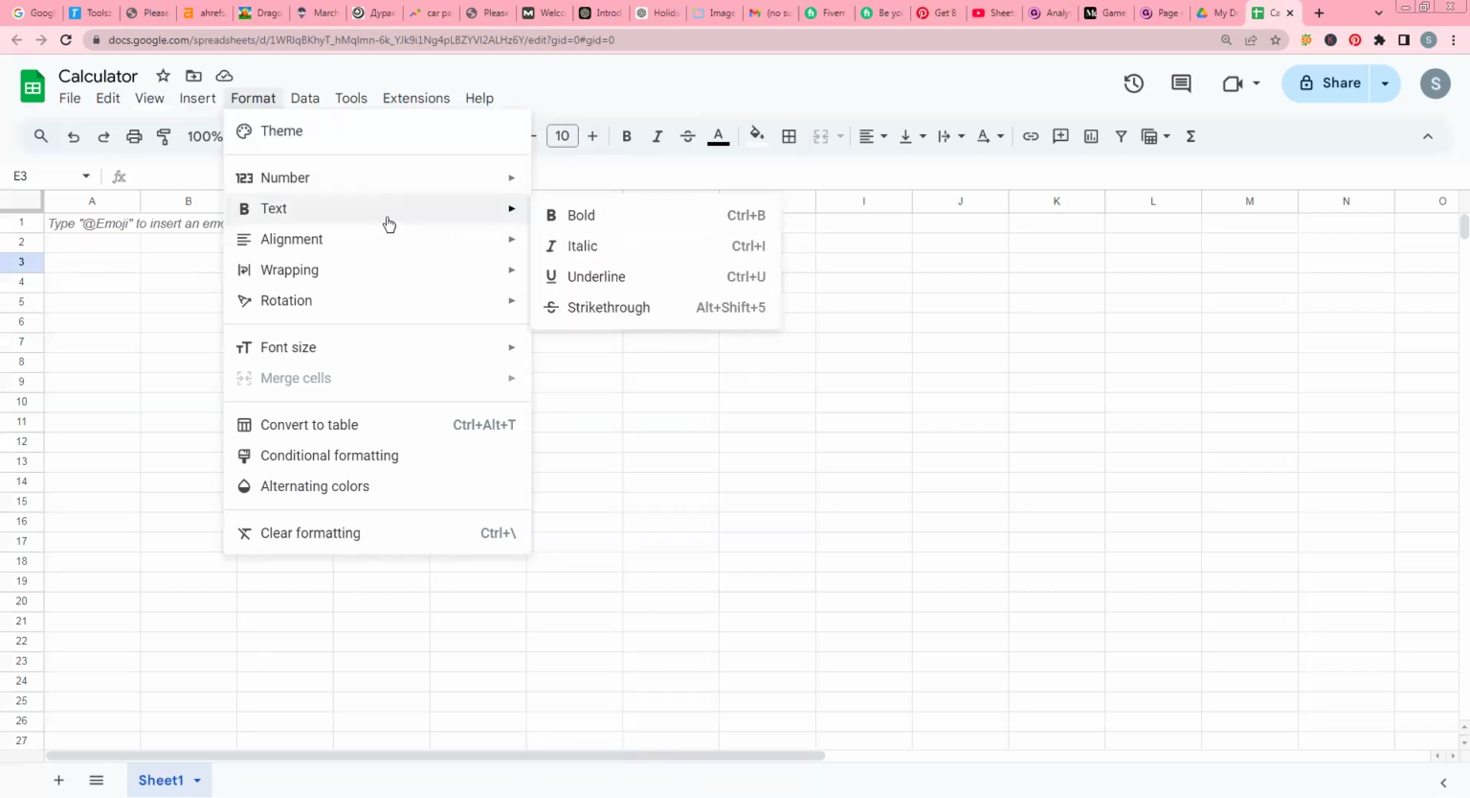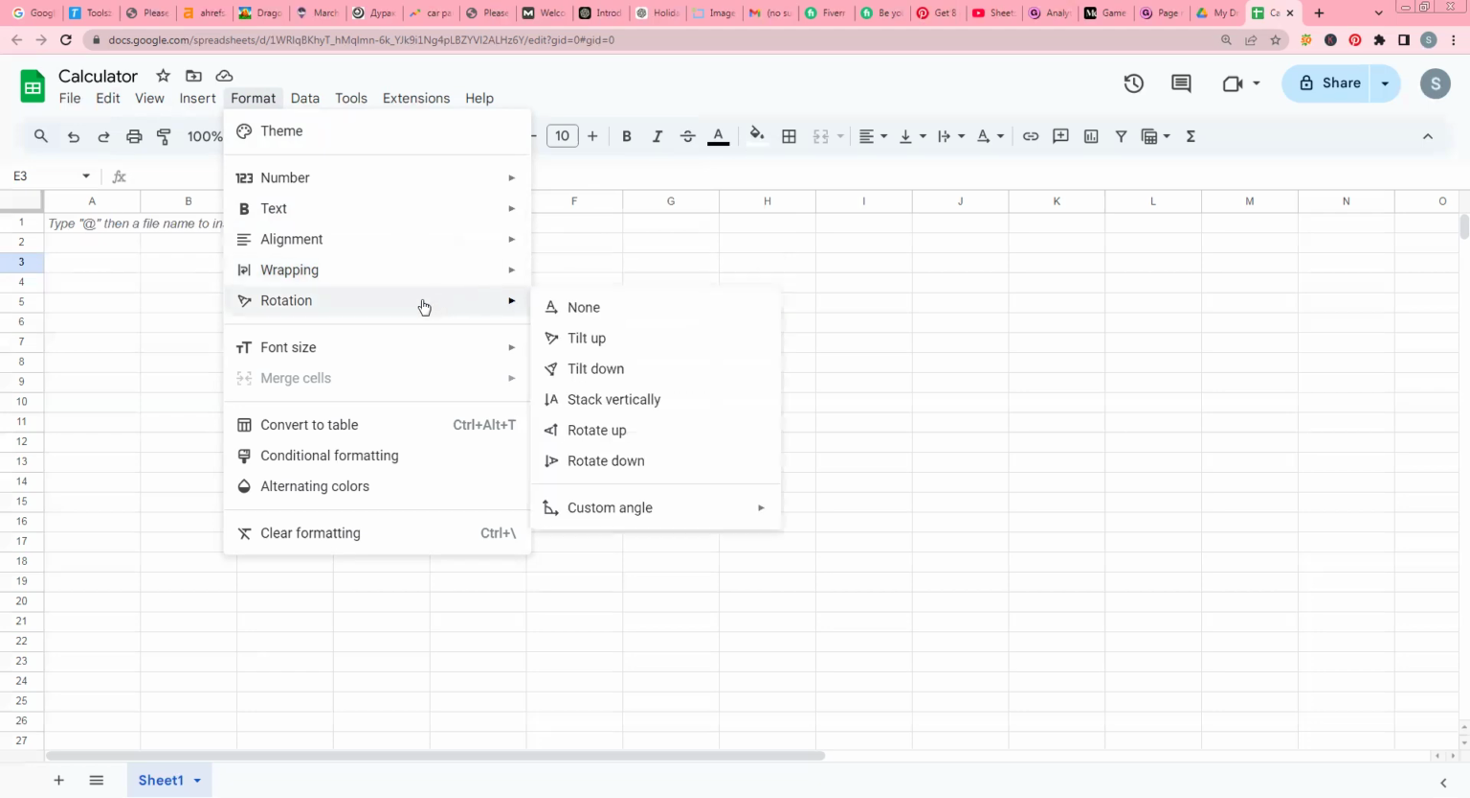So here is the text option, so you can bold it, make it italic or underline, or add strike through. For example, you select something and you are going to strike it through like that. Wrapping means you can overflow, or wrap, or clip. Rotation, you have some data and you want to rotate it, for example, horizontally, vertically, tilt it, stack vertically, rotate up, rotate down, or make some angle, etc. So you will be using this new technology or new thing.